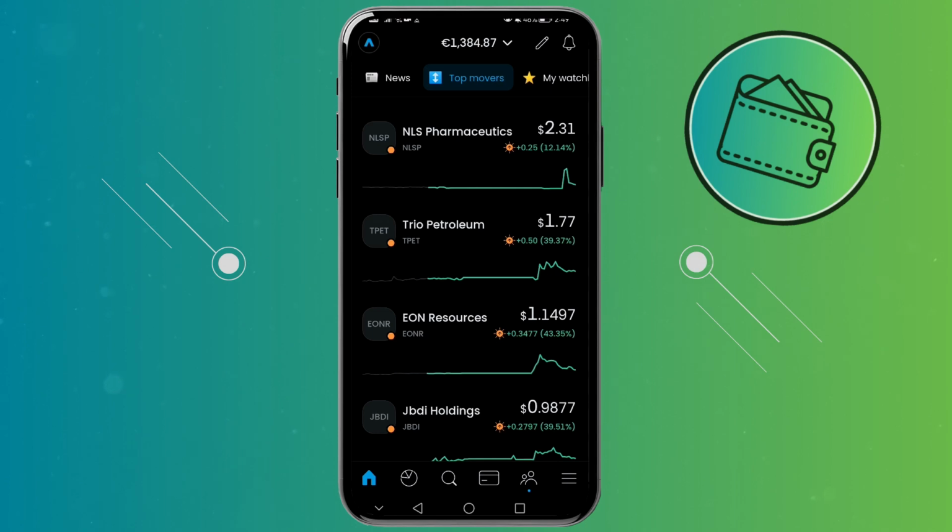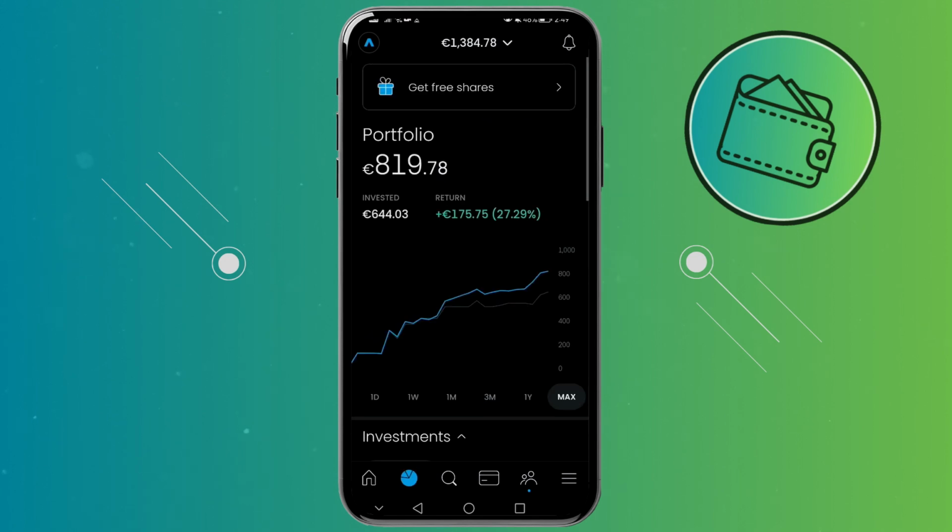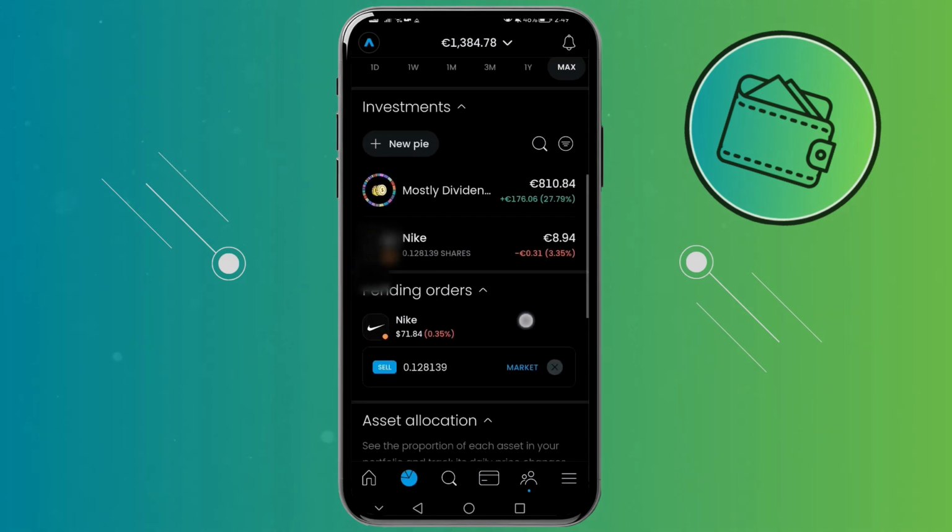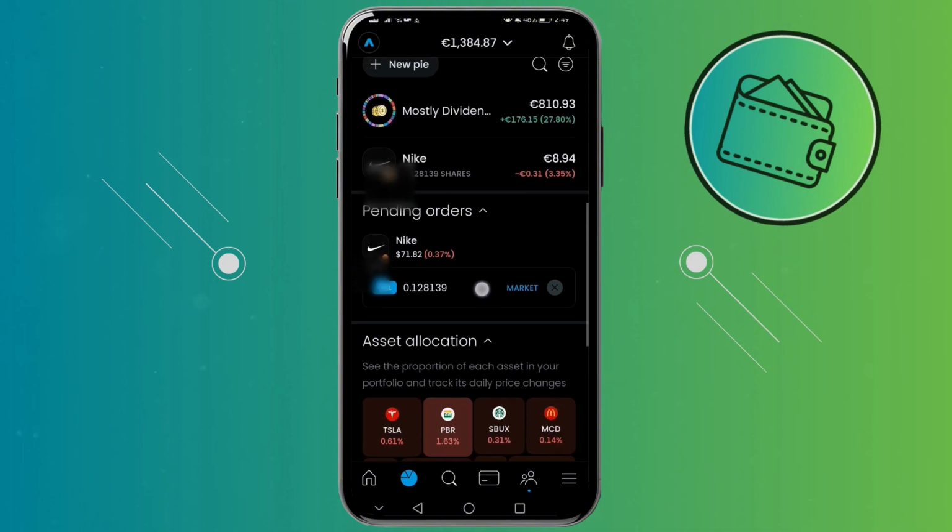So let's get started. Now first off, to see your active orders, you would need to go to your portfolio section right here. So from your portfolio section, just scroll down a bit. And here you can see your pending orders.